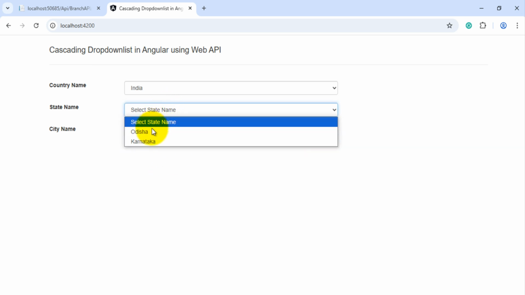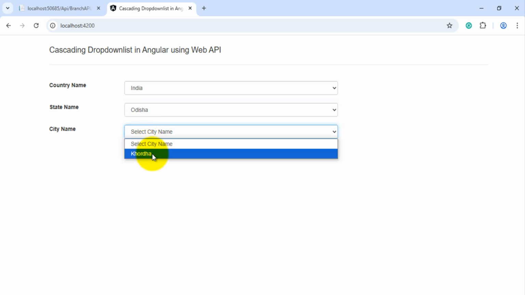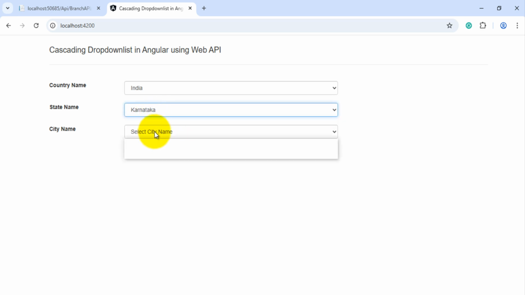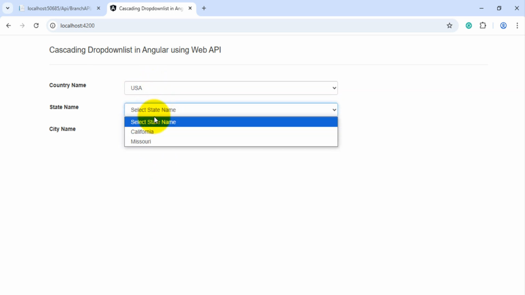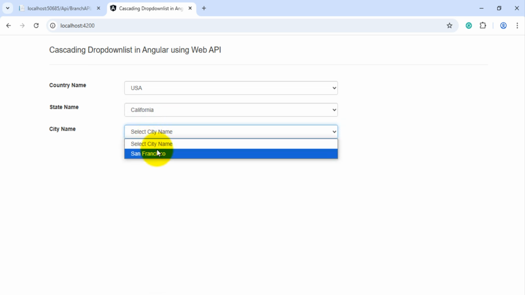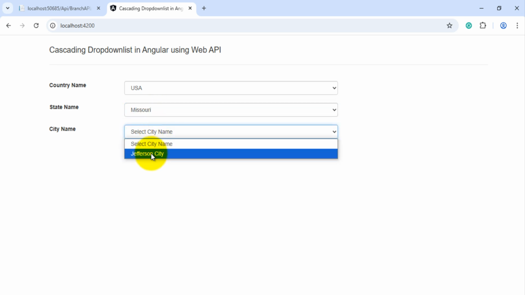So when I select the state Odisha, you can get the city name Khordha. Same way, if you select Karnataka, based on the selection, the city name will be Bengaluru. Same way I select for USA. There are two state names, California and Missouri. If you select California, it displays San Francisco. If you select Missouri, it displays Jefferson City.